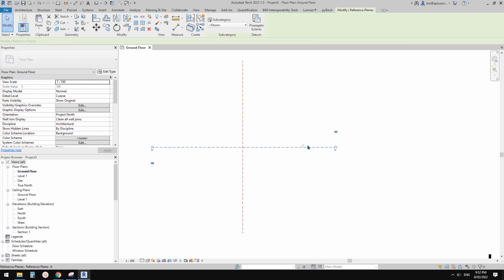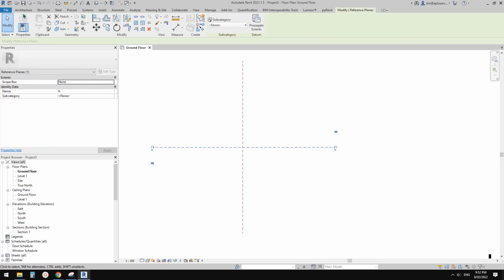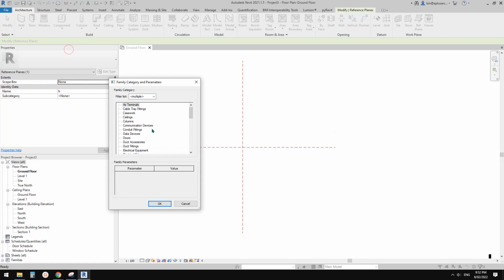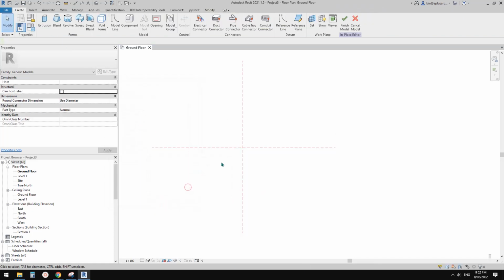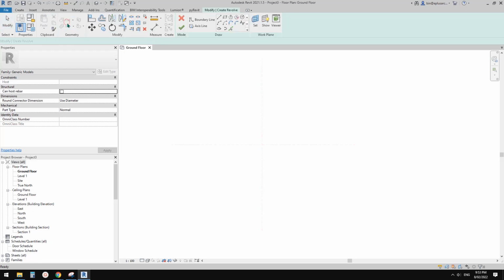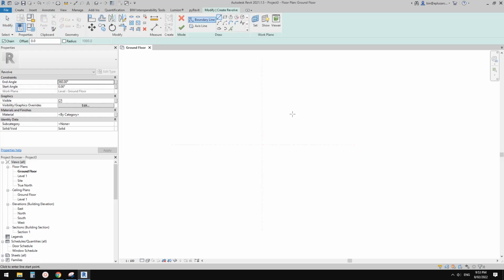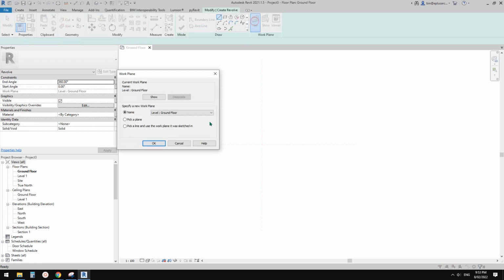plan view. Okay, so now let's create this model in place and the generic model. So you can use any category you like, but for now I'll just use generic model. And we're going to create it using Revolve. And for the Revolve, first we need to set work plane.